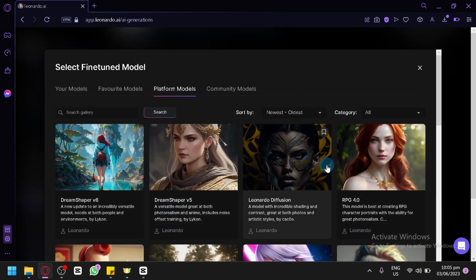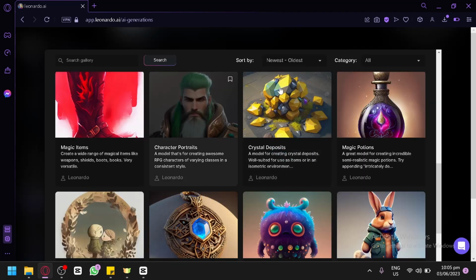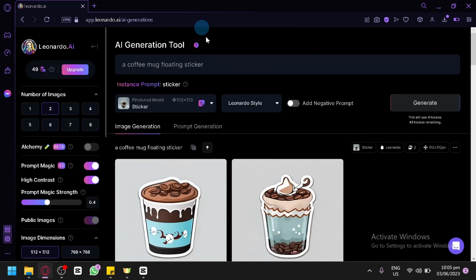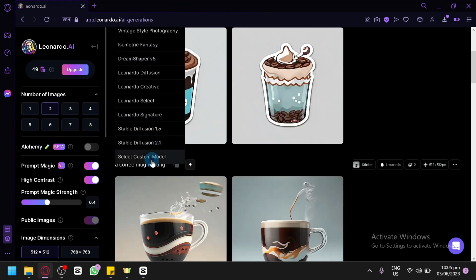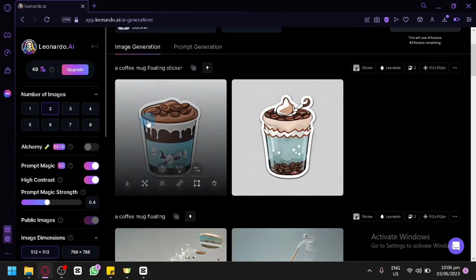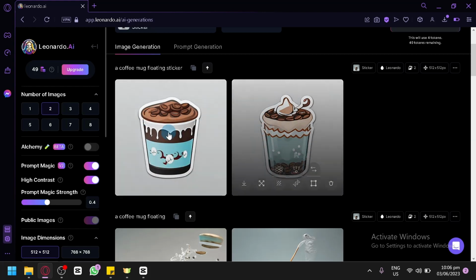As you can see here in the platform models, for example, we have this crystal deposit over here. Now having this model means that Leonardo will know that this is the specific style you're trying to aim for. This is the style that you are trying to create. And in today's video, I will be teaching you how you could create your own model that Leonardo will use as a basis or as a reference for whatever style you will be creating on your prompts over here. Now I have created my own over here and it is called sticker, and this is it over here. This is my sticker and it will produce sticker-like outputs, like this one over here.